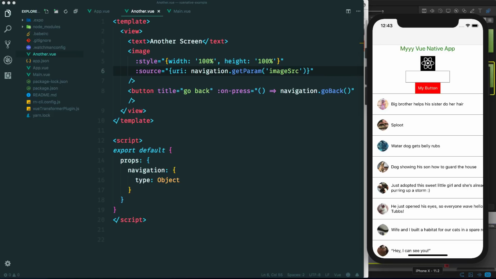So there you have it, guys. We've managed to take a look at the basics of Vue Native and build this mini Reddit clone in the process. I think this Vue Native project has a lot of potential and can only get better from here.